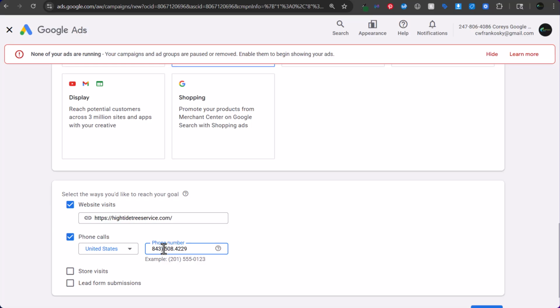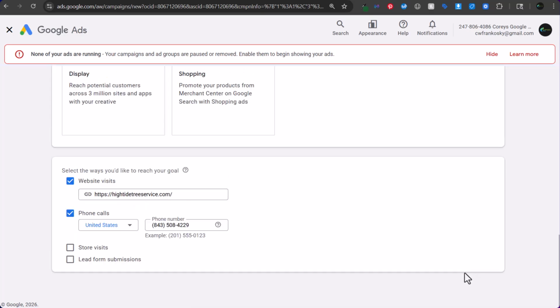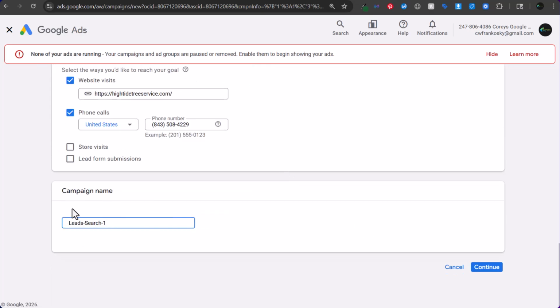But okay, so we have our phone number here. There we go. And the phone number is probably already added at our account level, so you don't really need to add this every time. And campaign name, we'll say, tree service campaign.